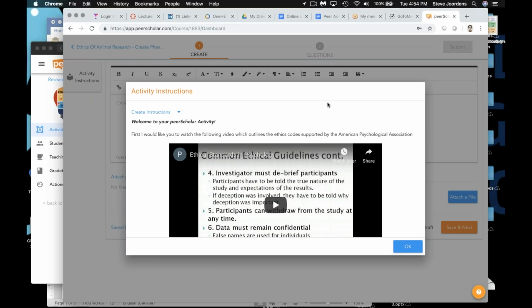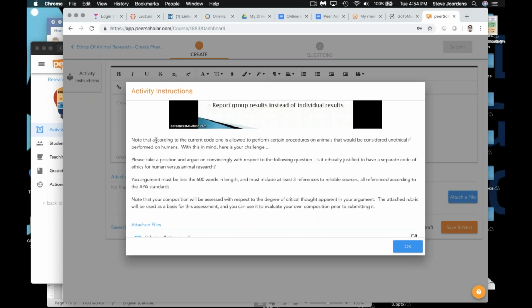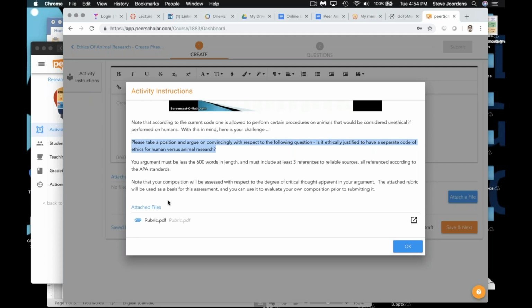So there we go. It would normally launch like this, where the students would see the instructions and notice, you can do things like have a movie in the instructions. So here I'm asking them to watch this video that describes research ethics APA style, so they could watch the video right there. And then I give them some activity. Basically in this one, they're supposed to take a position and create an argument about whether it's justified to have separate ethic codes applied to humans versus animal research. And you can give them word length requirements, things like that.